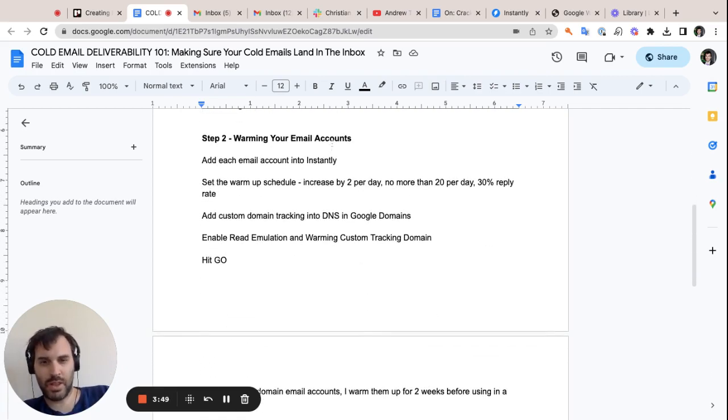Really simple. Next, warming the email accounts. Again, this is pretty simple as well. There are a lot of different tools out there. I personally use Instantly. It's really easy to do. I'm not going to go through step by step how to do that. With Instantly, you can just create an account and go through their tutorials.